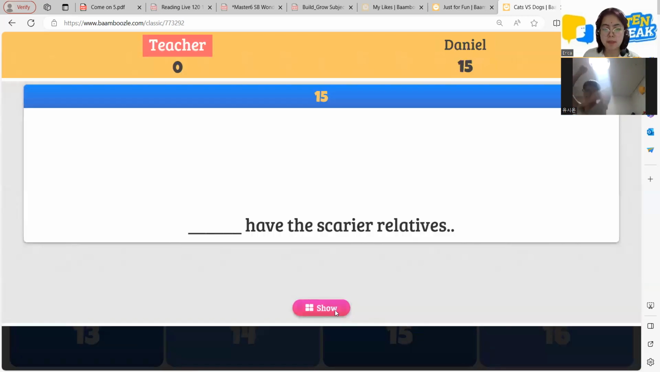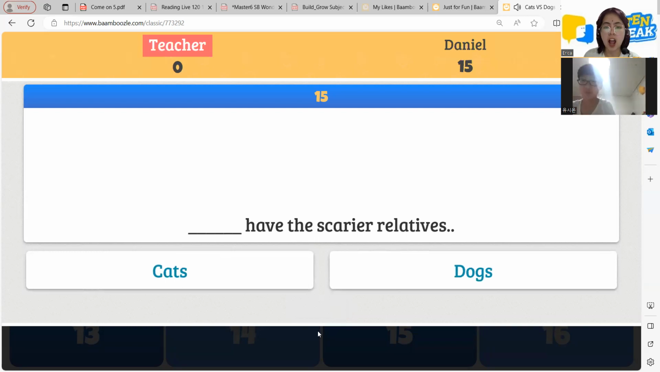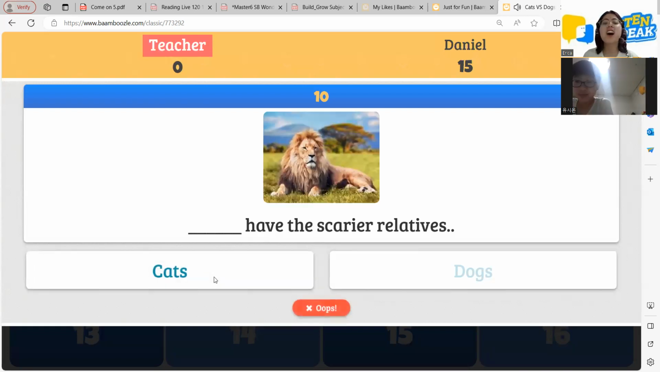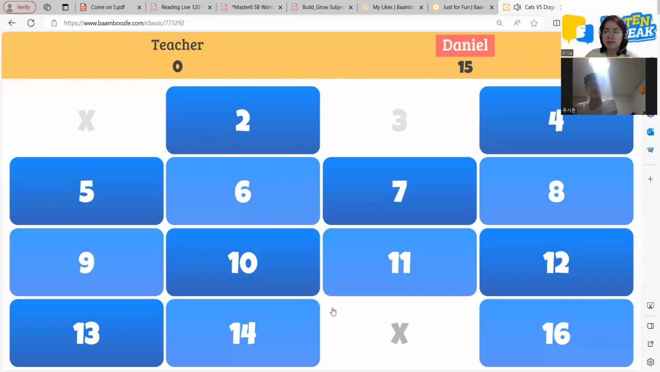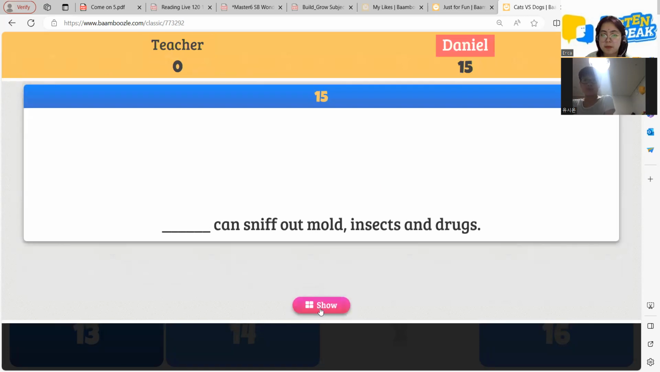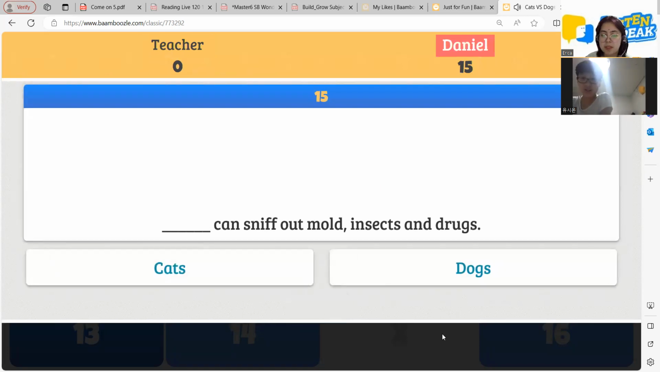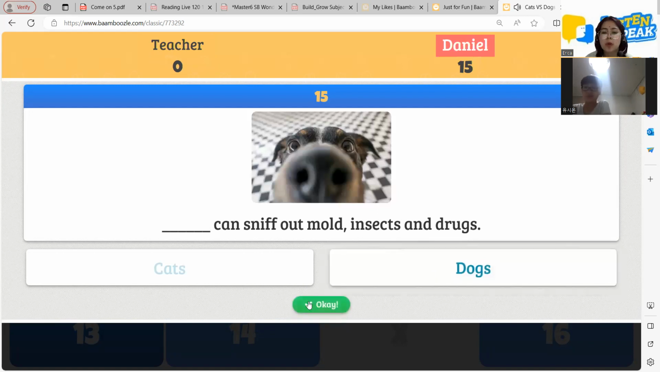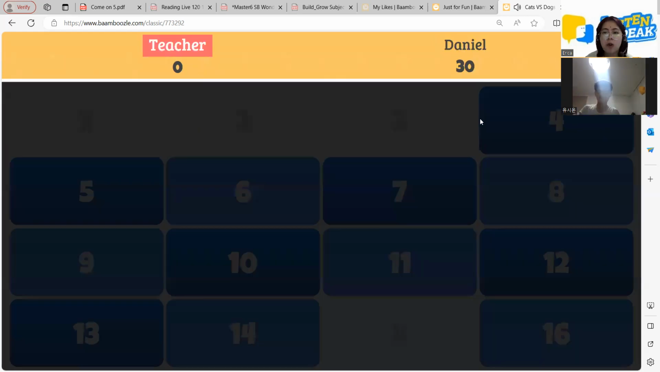Fifteen. Scarier. Ah, dogs. Huh? Really? Oh, yes. Lions. Lion is a relative of a cat. Okay. Two. Can I sleep out? Dog. Oh, okay. Four.